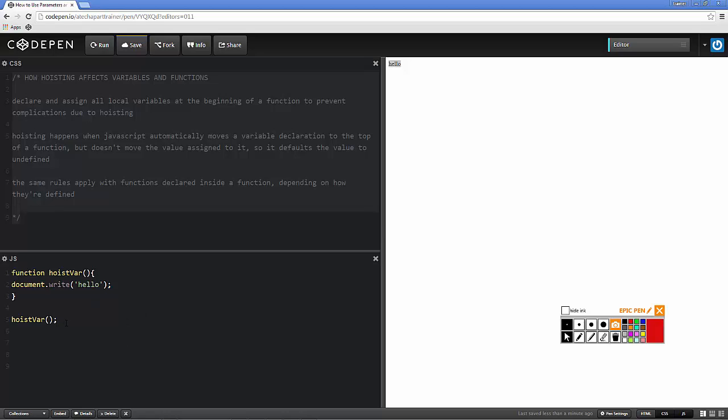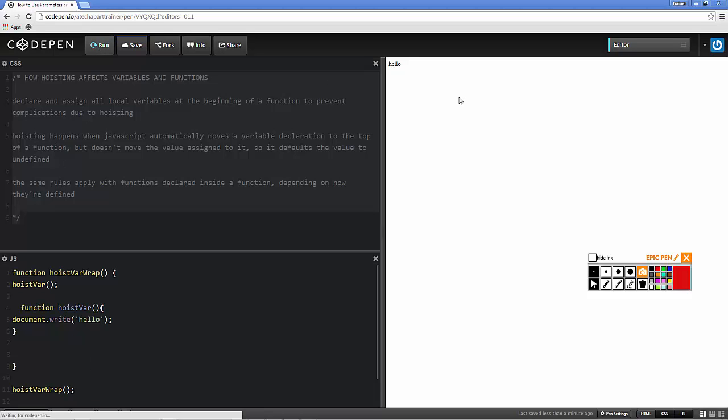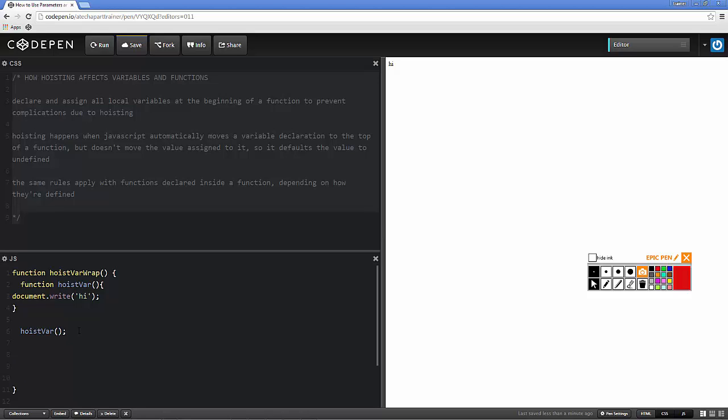If I wrap this in another function, and then call this new function, so hoist var wrap, I'm going to take the function call back to the top. That's for the function inside of the wrapper function. Now when I run this, it still shows hello. I'm also going to change this in here to hi, run it, and I can see hi. That's because even inside this function, the function that's inside of it got hoisted to the top. So it looks like this. So the call actually does come after it, and that's what outputs.